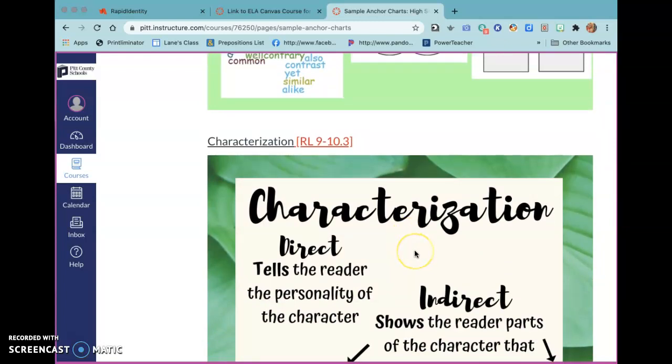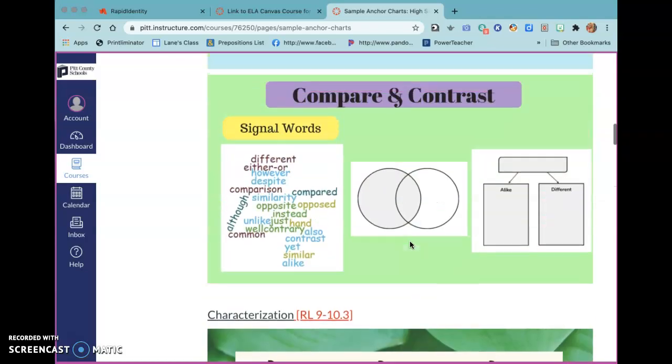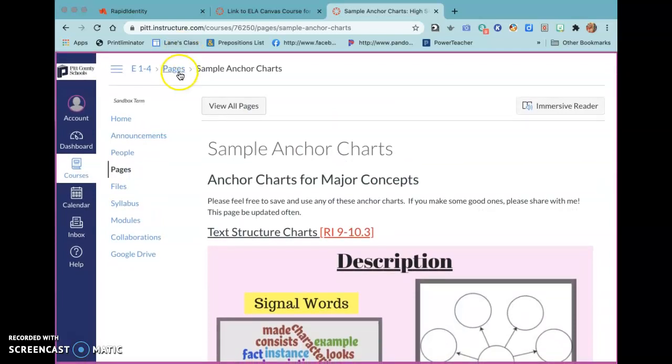If you make a beautiful anchor chart and you would like to share it with the county, send me a link. I would love to put it on the page here and let everyone see the beautiful work that you are doing for your students.